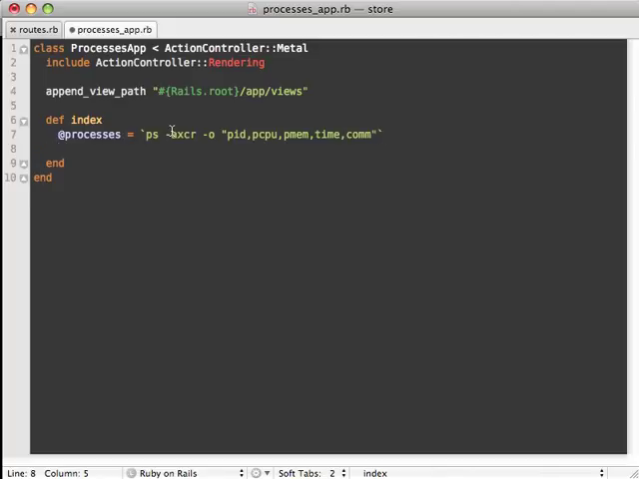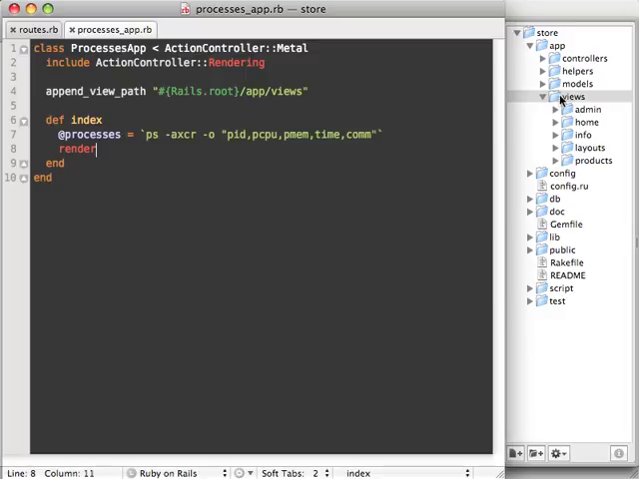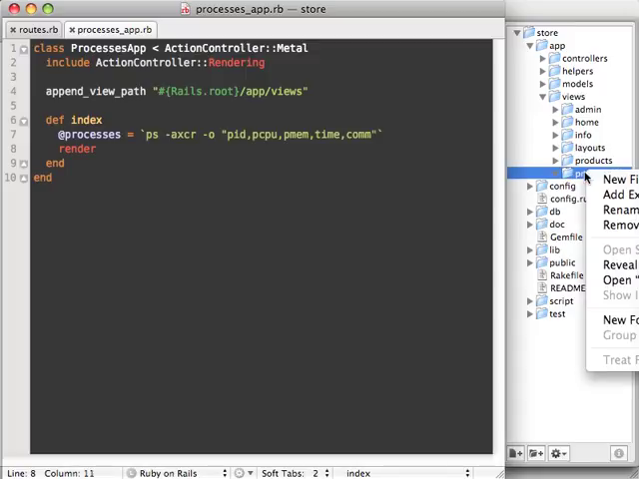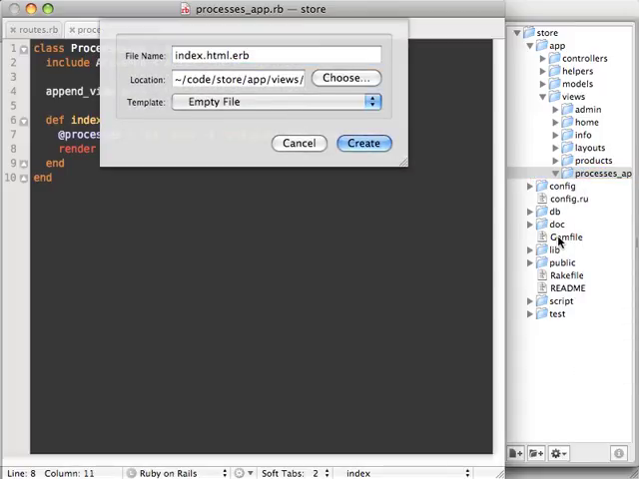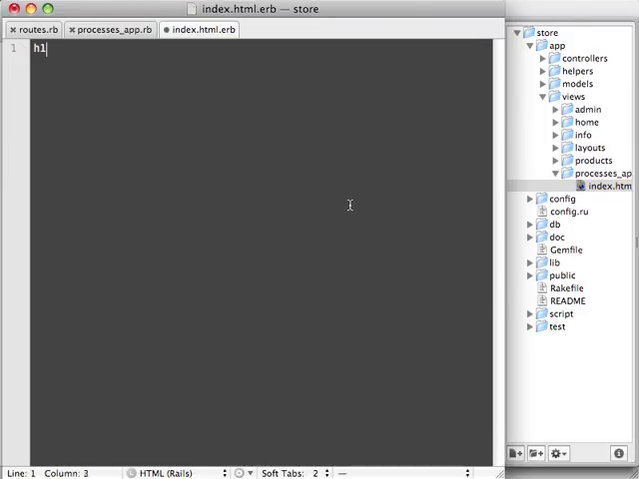But one difference we have here is that we have to call render somewhere in our action in order for it to render that template. So now we just have to make that template, and we can do so inside of our views directory. Let's make a new directory here called processes_app, and then make a new file in here called index.html.erb. Here we can put whatever we want, such as a heading, and then make a little pre tag in here with our processes output. This way we'll be able to display our processes just like we would inside of a normal controller view template.